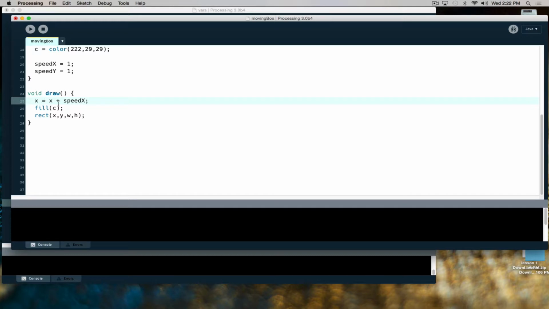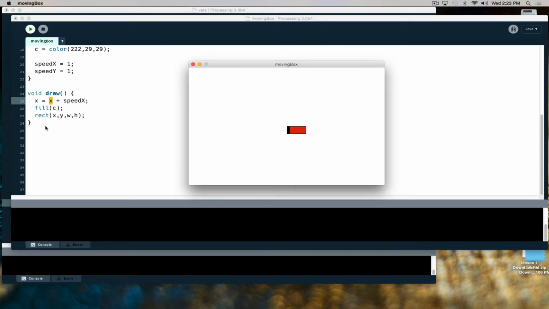So we say x is equal to the current value of x plus speed x. So when it hits this line of code, x, which was 300, says x is equal to 300 plus 5. So 305, or 301, because speed x is 1. And then the next time it goes through, 301 plus 1, 302 plus 1, 303 plus 1. It's easier just to see it. You can see, oh look, my box is going.